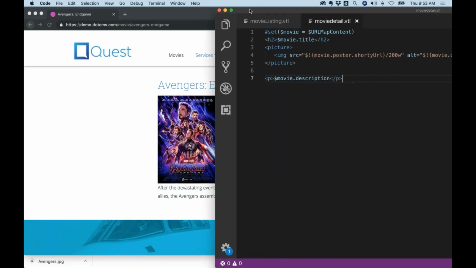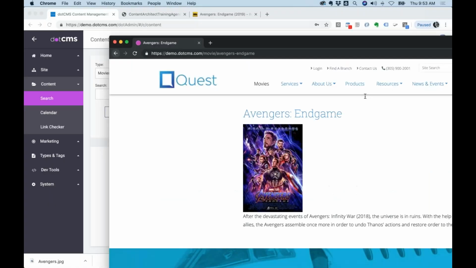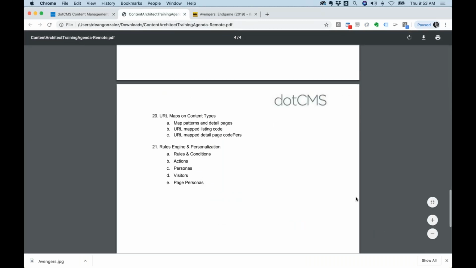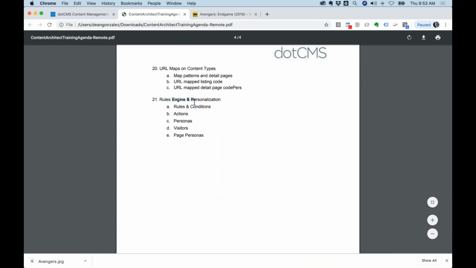So I think that's as far as we want to go for the introduction to how listings and detail pages work. If you have any questions, feel free to hit them into the control panel. But I am going to then finish off the agenda with rules engine and personalization.